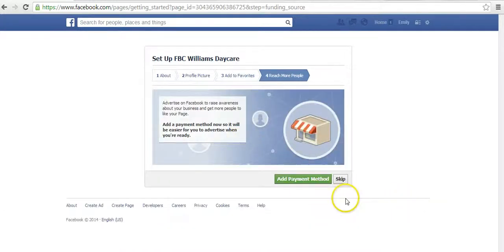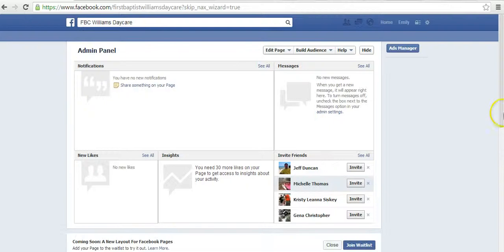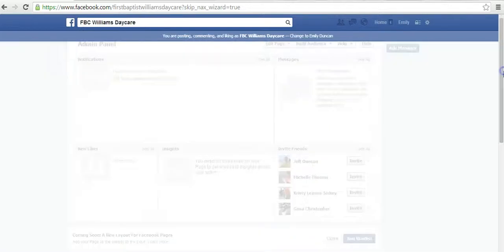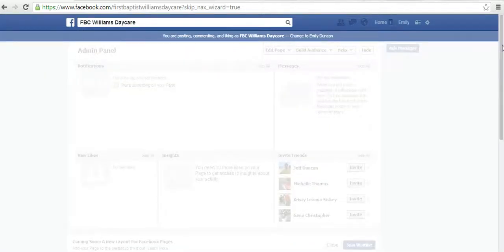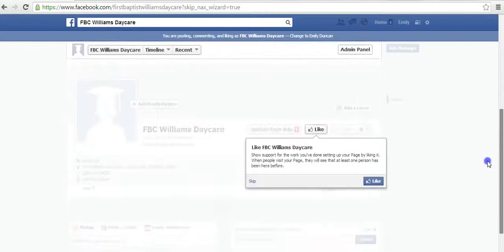To reach more people, you can actually, of course, go ahead and create ads. Of course, Facebook wants you to create ads pretty much right off the bat. This is not required, so most people just say skip. That way you don't have to do that. But here is the basic page now.